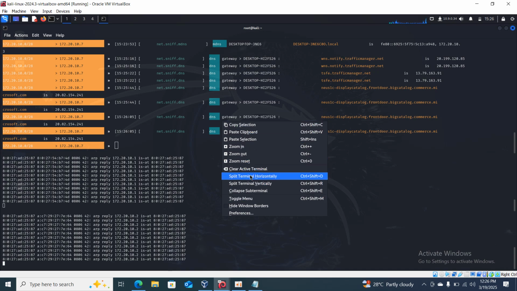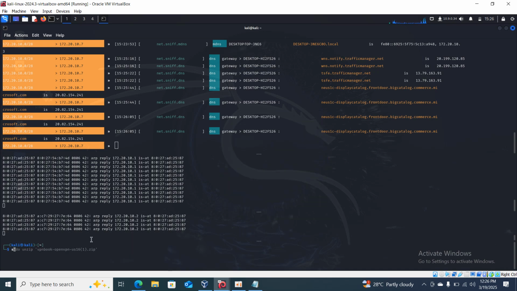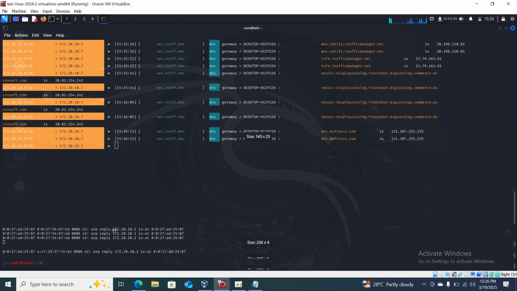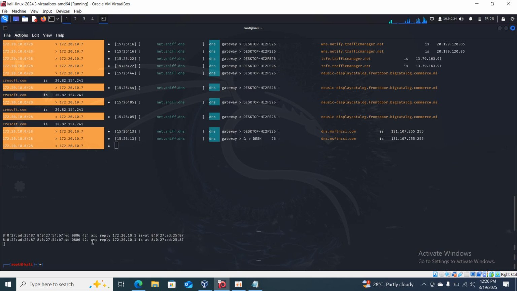So I'm going to split the terminal again, and make sure that you are in your root directory. You're going to paste the last command and hit the enter key. So after that, you can drag this down. Make sure that all those commands are running.